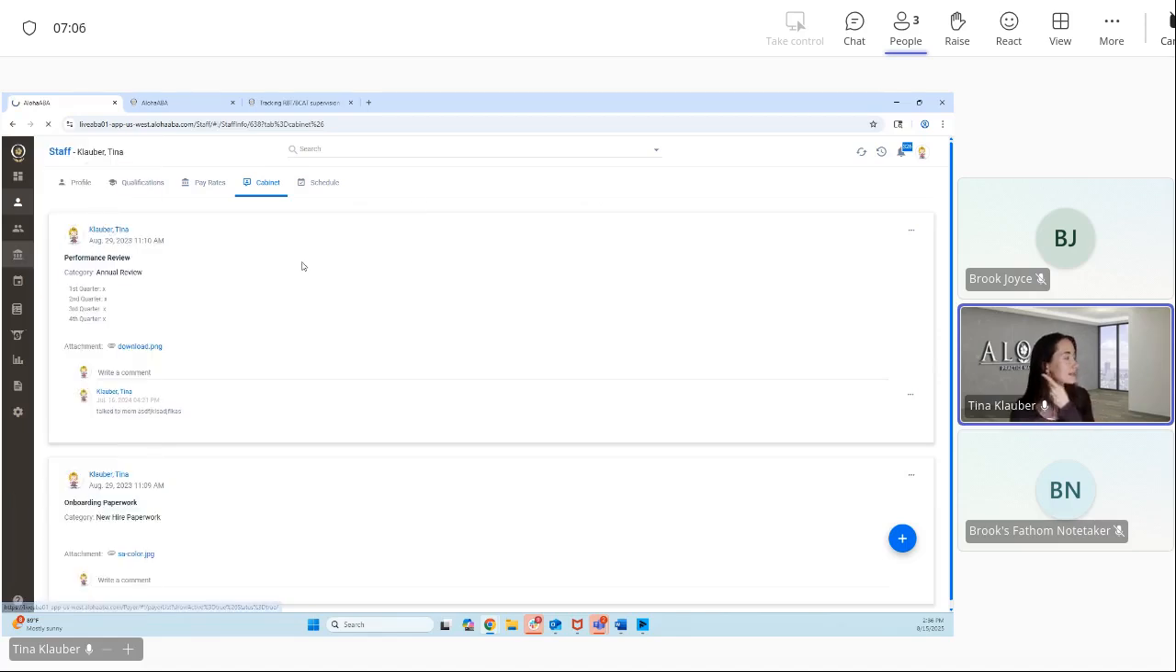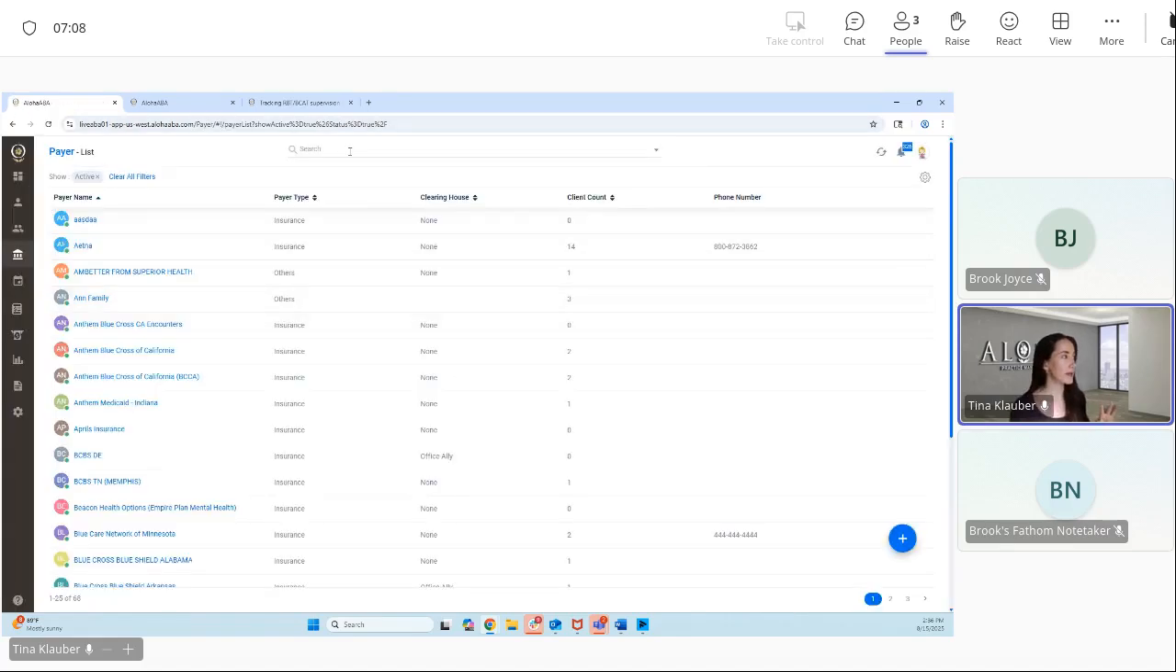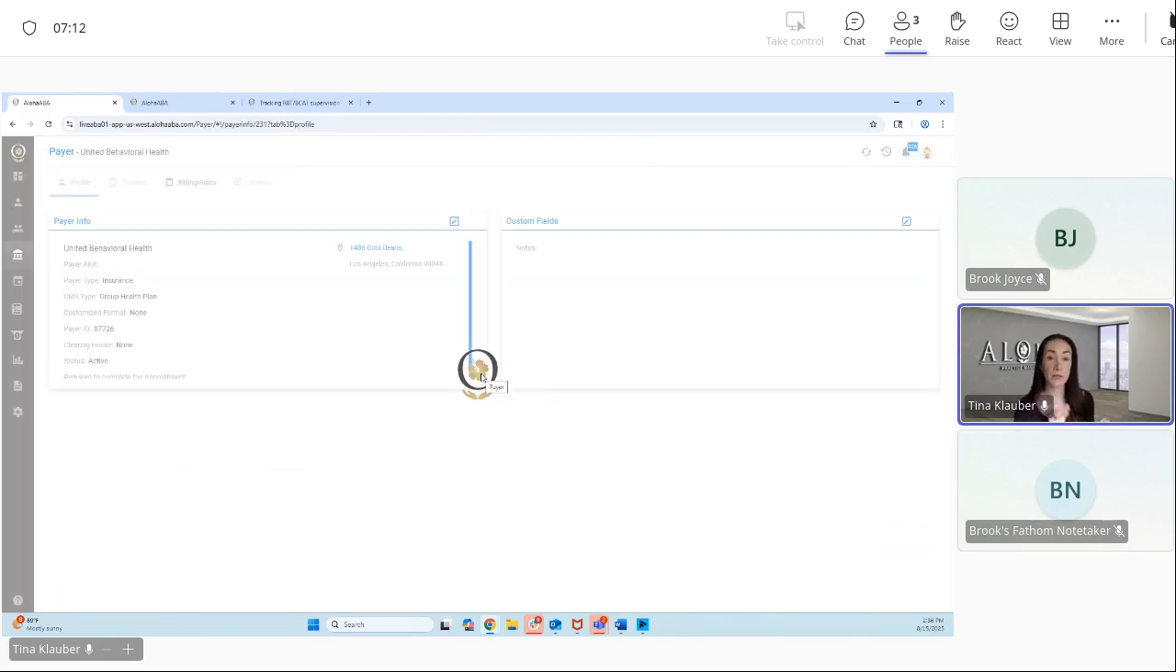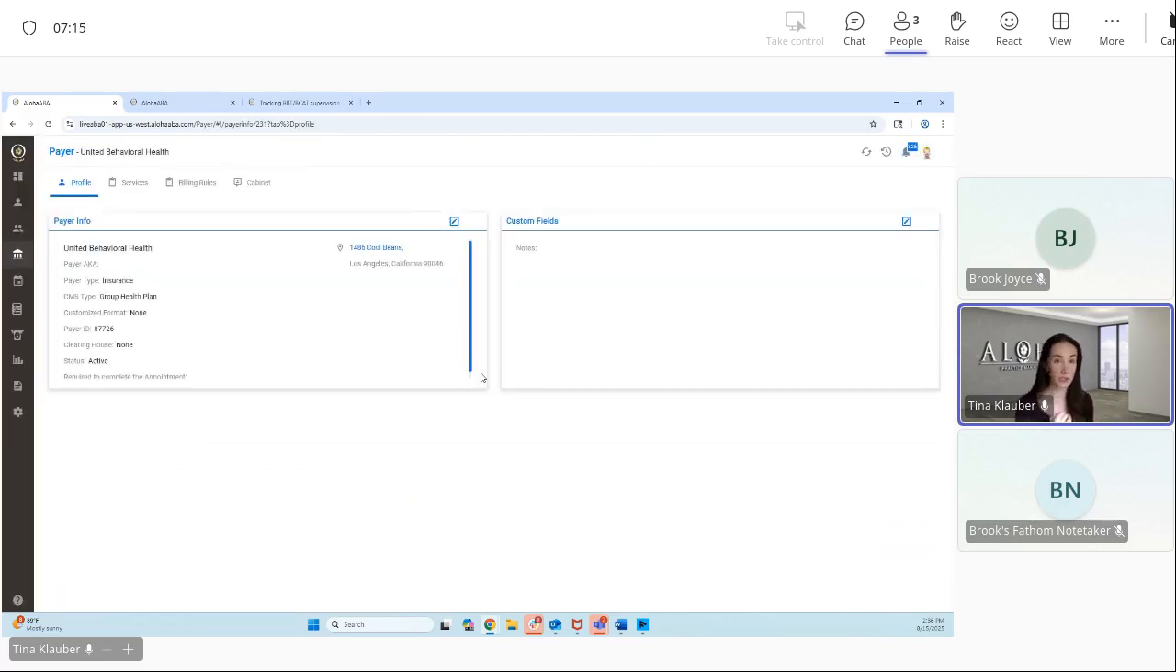What I want to go to next is going to be your payer setup. Every payer is going to have their own profile in Aloha. We're going to look at an example of an insurance payer, but you can put in insurance and Medicaids, private pay, school districts, regional centers. So whatever sort of payer that you work with will have their own corresponding profile.